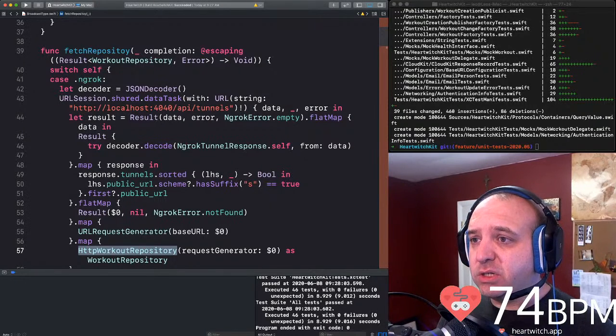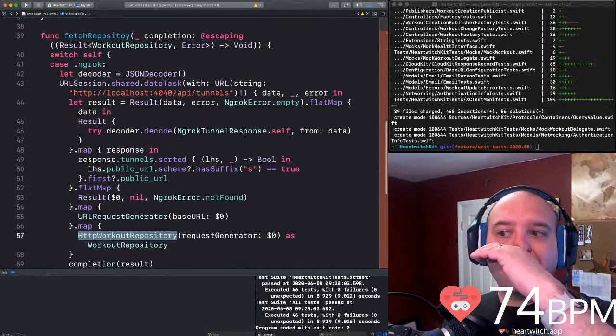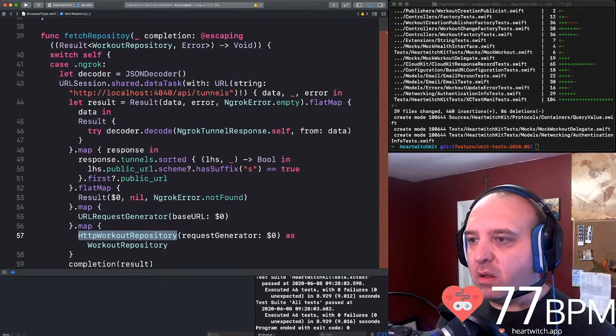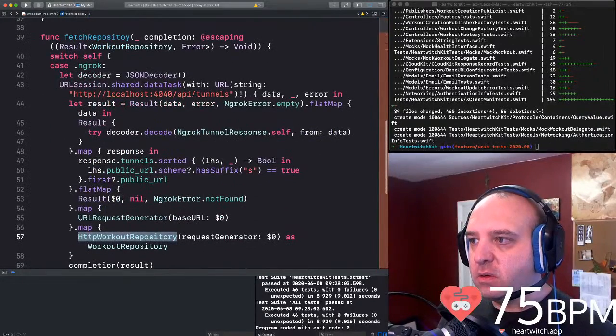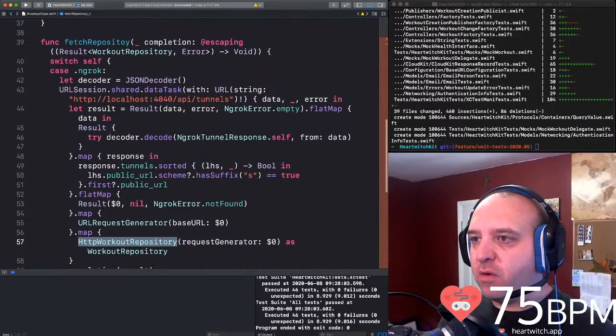What I'd like to do actually is go even further and just get the base URL. We need something that gets the base URL. We don't care how it does it. We just want it to get the base URL, and then we could go further from there.